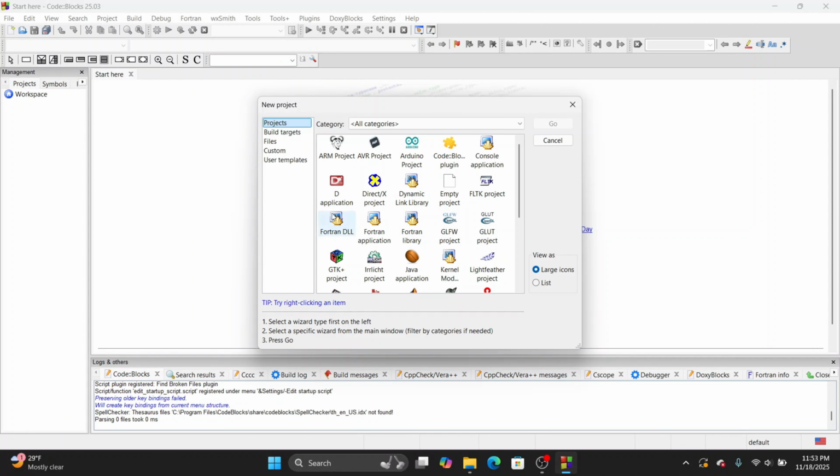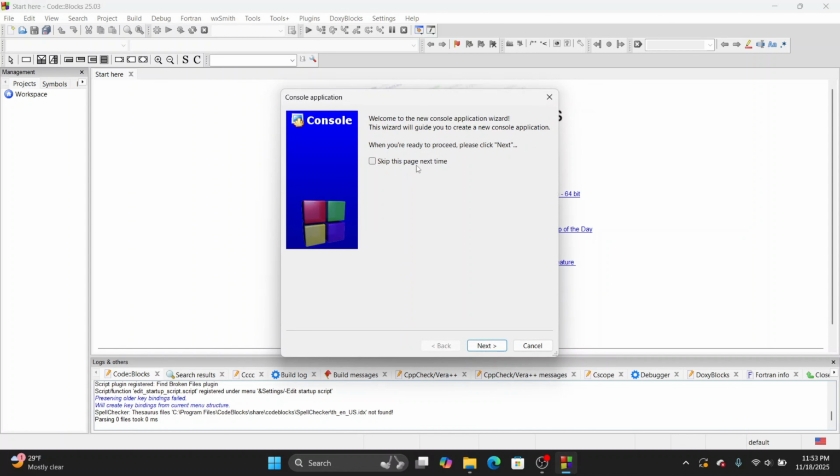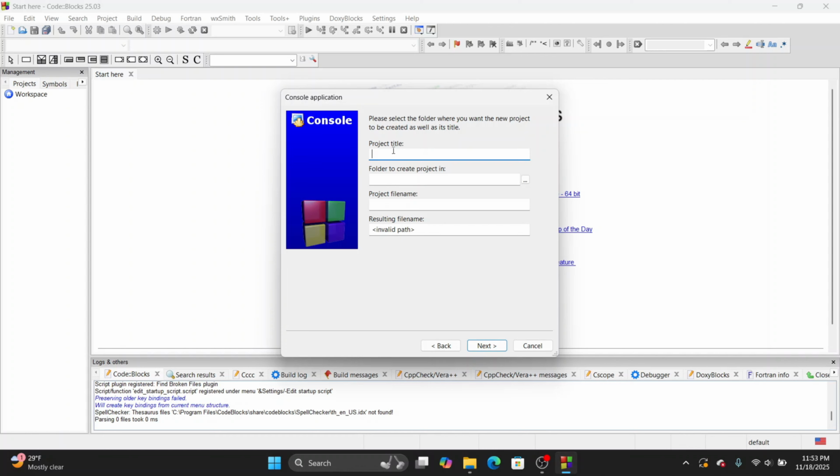From here, I can select console application and then click on the Go button. From this page, we just click Next. Which language do you want to write your code in? We use C++. If you want to write your program in the C language, you can select C, but we use C++. So next.